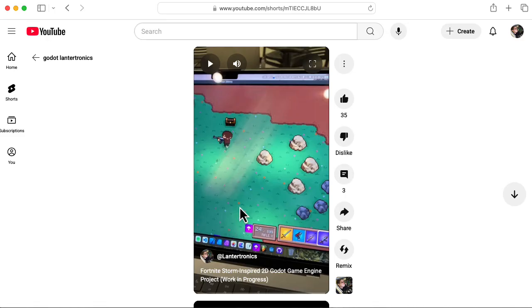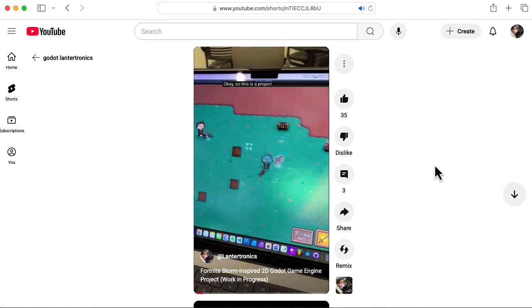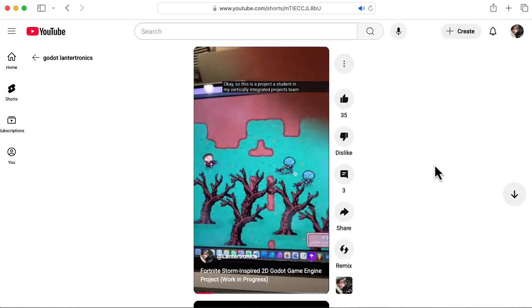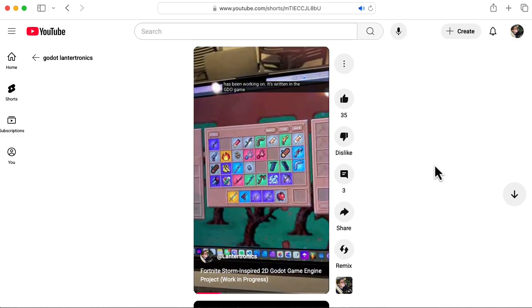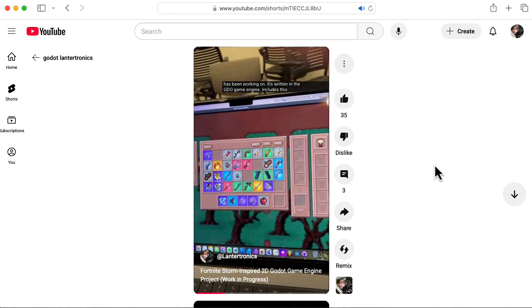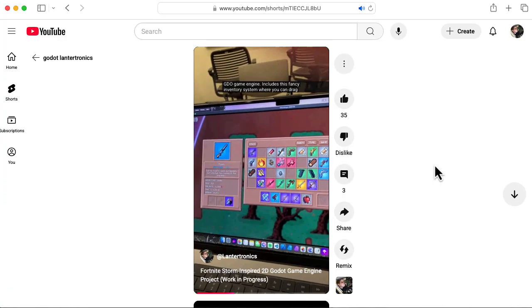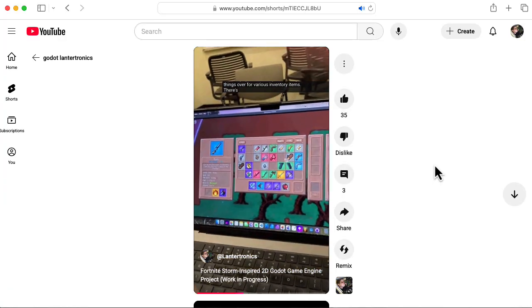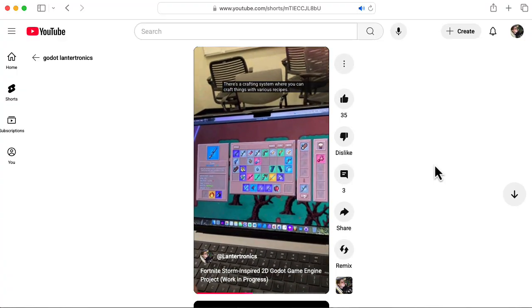And now for something completely different. Okay, so this is a project a student in my vertically integrated projects team has been working on. It's written in the Godot game engine. It includes this fancy inventory system where you can drag things over for various inventory items. There's a crafting system where you can craft things with various recipes.